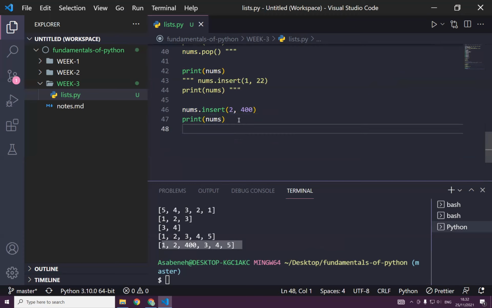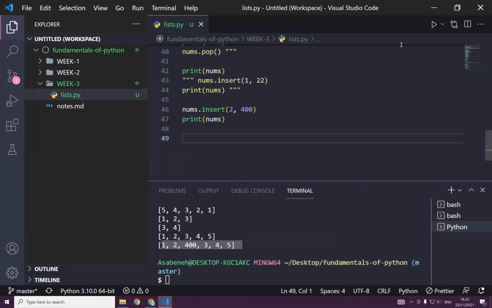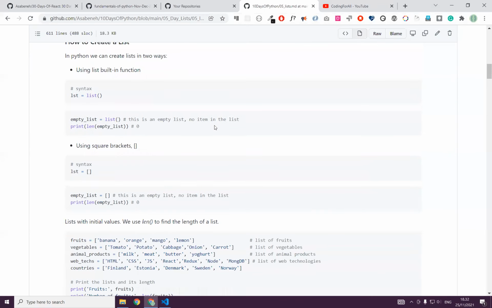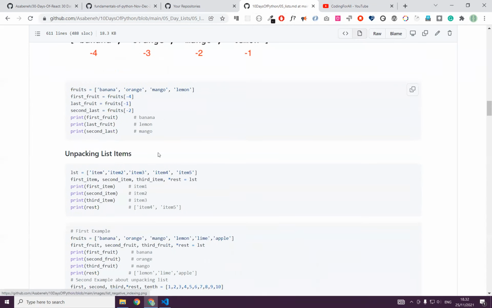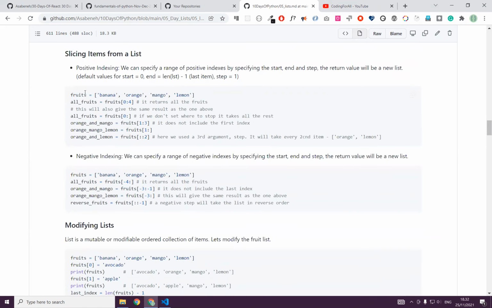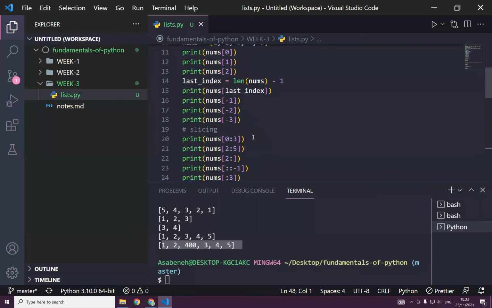Another is actually, can we delete items? Yeah, we can also delete items using the del method. I think I can see some of the methods because I don't want to miss anything. Okay, we have covered this. Unpacking list, I will come to that later. Slicing item from list, we have covered that. Modifying list, checking item in a list. Yes, this is very good, by the way.